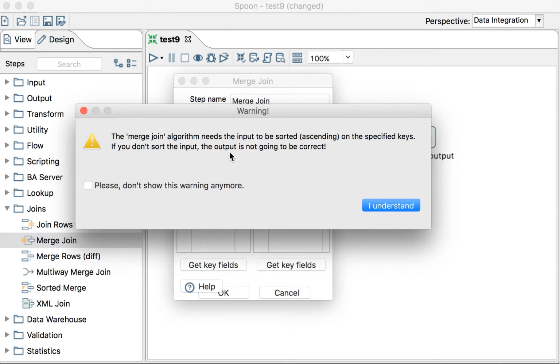This is the important part. For now we'll just put "I understand" and then we'll fix it. I want you to see what happens with this. It says the merge join algorithm needs the input to be sorted ascending on the specified key. If you don't sort the input, the output is not going to be correct, because of how they programmed it: they use a merge sort. That's why it's called merge join. So that's why we need to sort it before. We are not going to sort it just to see what happens.